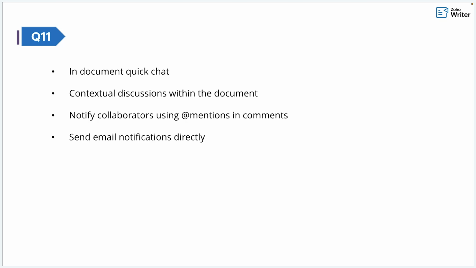But what if I want to communicate in a more formal way? Well, for formal communication, collaborators can send email notifications directly within the document, so that everyone who is a part of the document stays informed and aligned throughout the document's lifecycle.